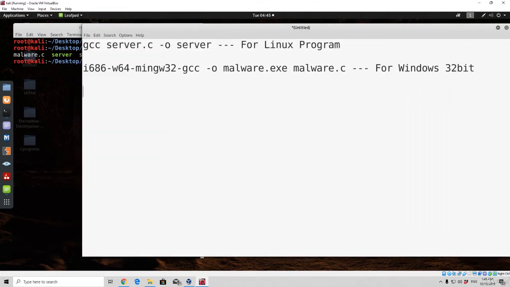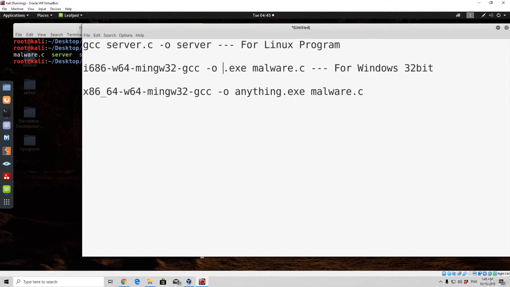And now for Windows 64-bit, you would type x86_64-w64-mingw32-gcc, and then the same thing. So -o malware.exe, and after it malware.c, which is the name of the actual file. Now this doesn't have to be named malware.exe, you can name it anything.exe, and here you can also name this anything, or you can simply leave it as server or any other name, whatever you want.